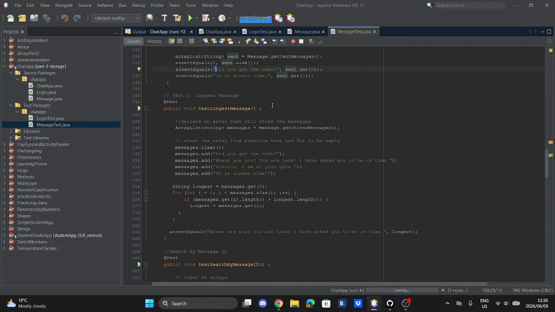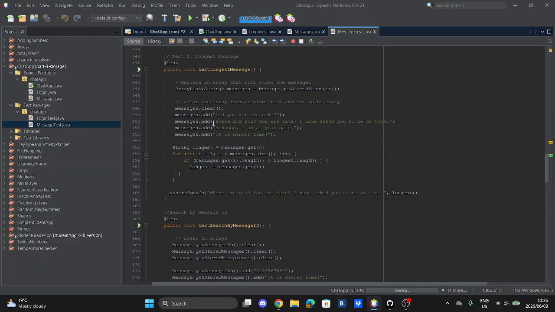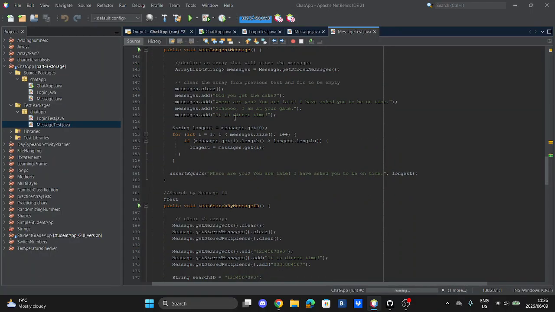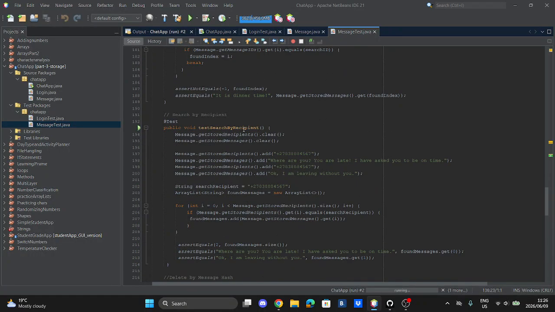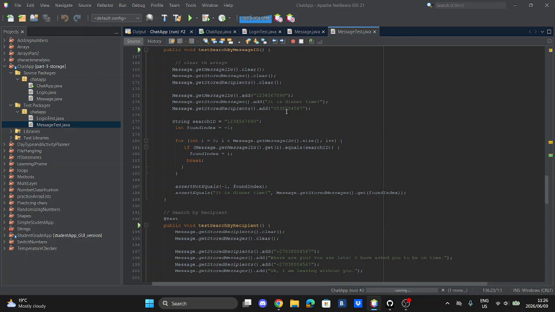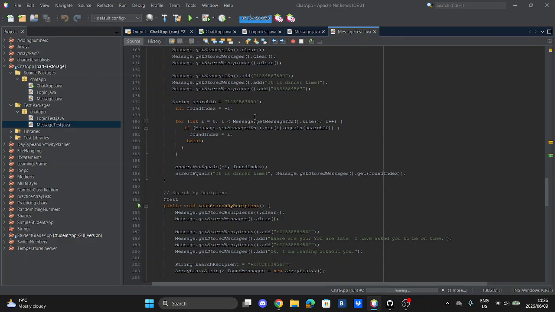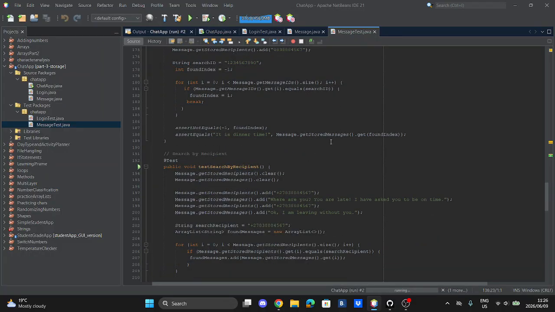So this one test is for checking the longest message. As you can see, it's just the same thing as over here. And then search message ID is for searching the message ID. So first we're going to clear the array, and then we are going to add, and then assign search ID to this number over here. So we're going to assert, and then if it equals the dinner time message, then it's going to get the message at found index.